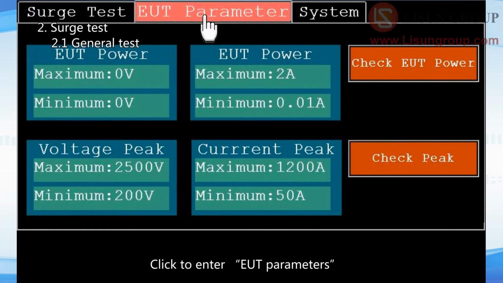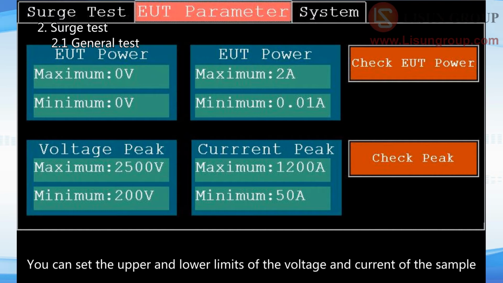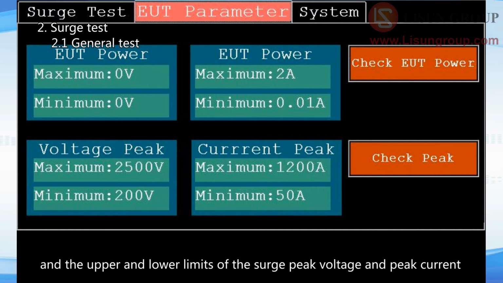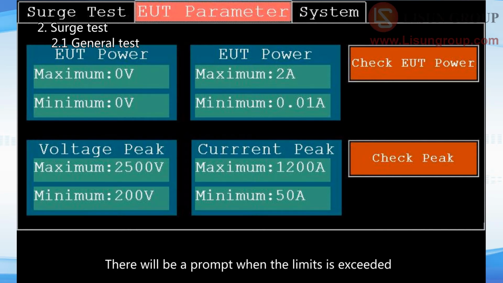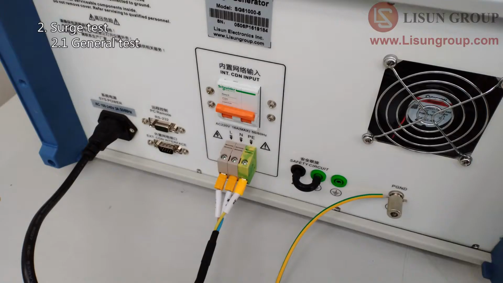Click to enter EUT parameters. You can set the upper and lower limits of the voltage and current of the sample and the upper and lower limits of the surge peak voltage and peak current. There will be a prompt when the limits are exceeded. Not setting limits doesn't affect the surge test.